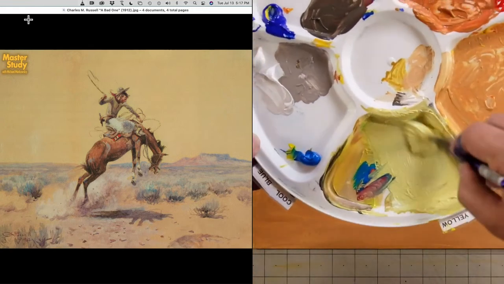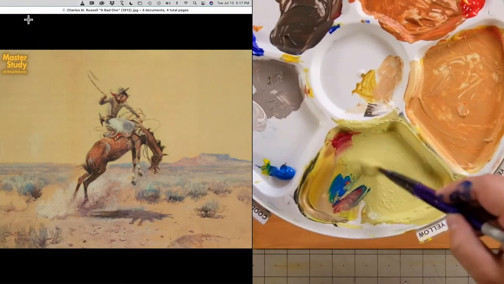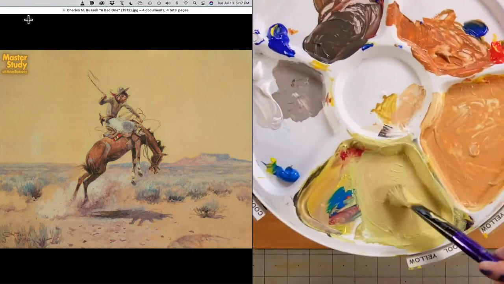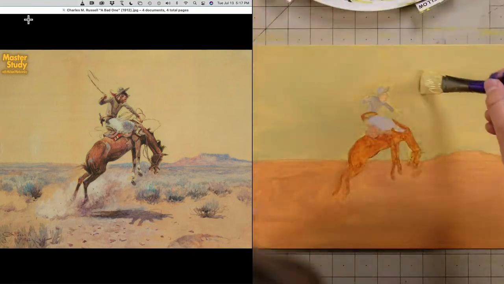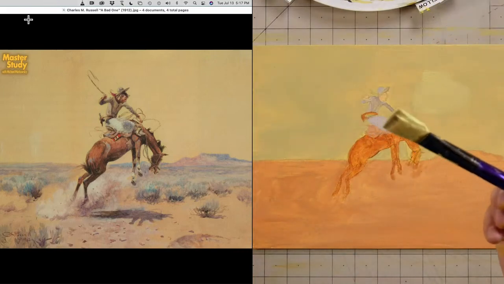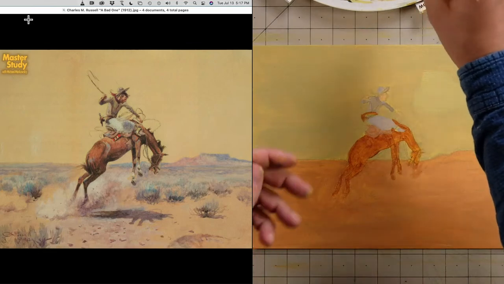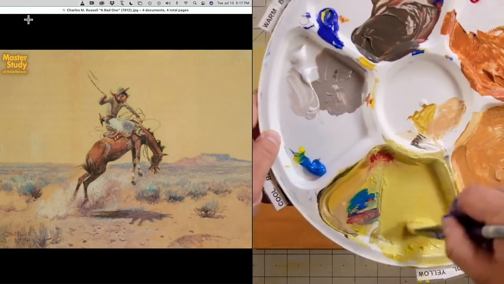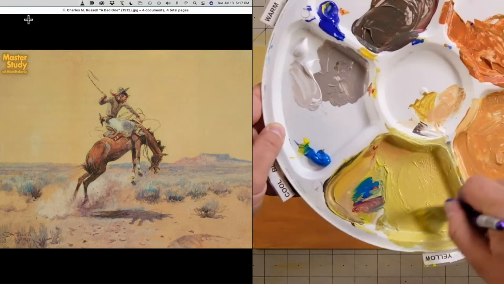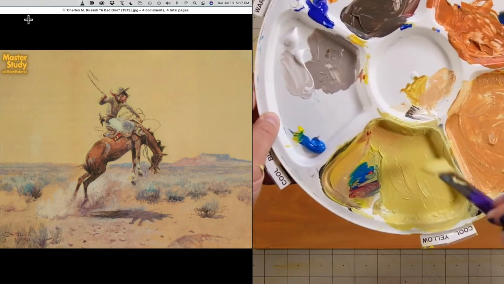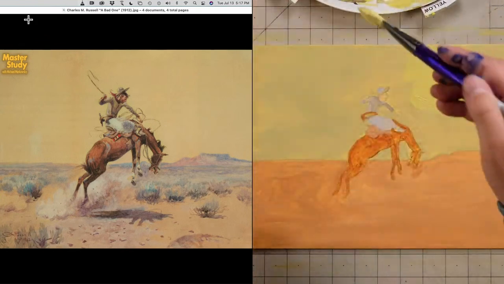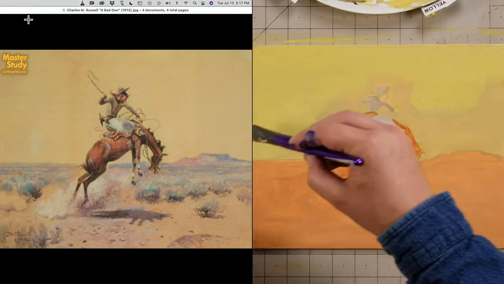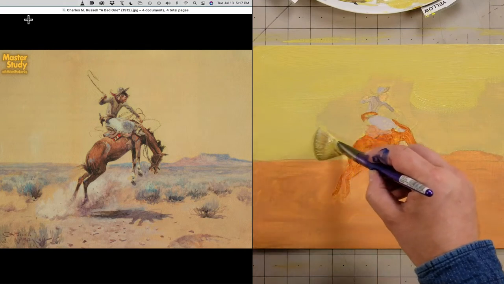Just need a bit more. Kind of bluish. I want a bit more red in there. Warm it up a bit more. Not quite different enough. Let's get some more yellow in there. Yeah, I actually kind of like this color a lot, so I'm going to use it.